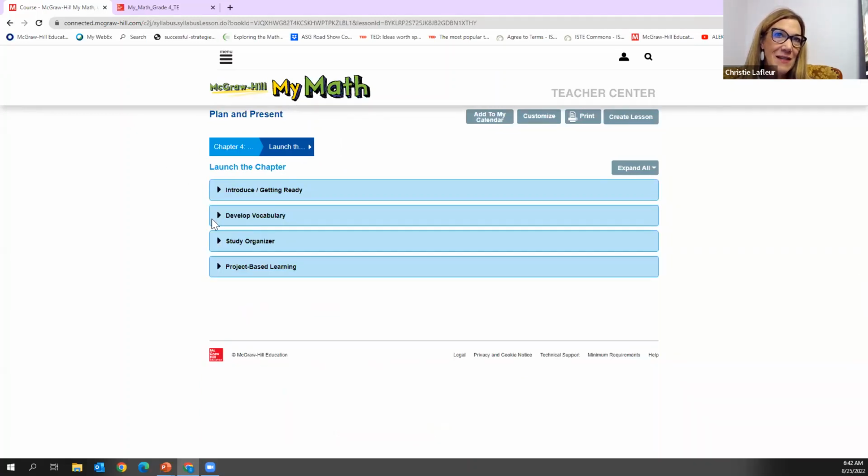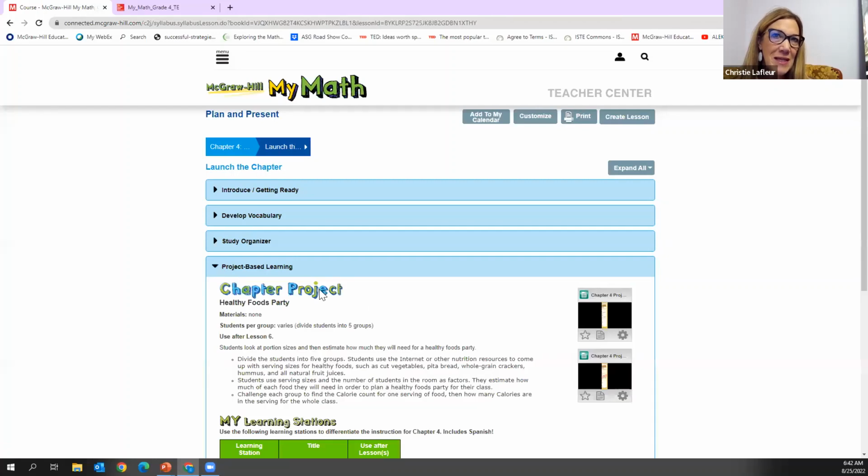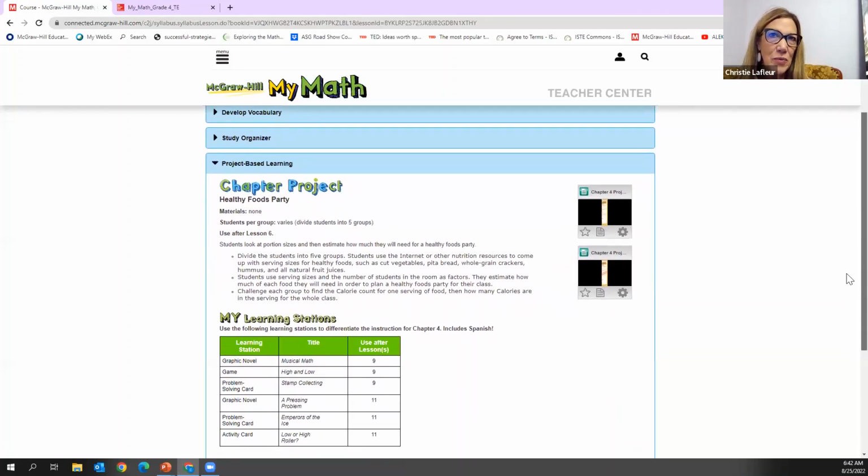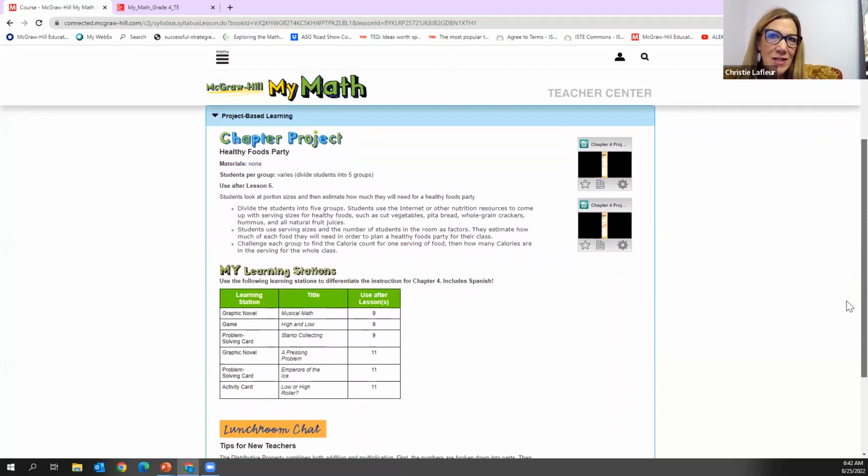And this just allows me to move, you know, from lesson to lesson and chapter to chapter. So I can navigate through here at the beginning of the chapter, and another way to launch the chapter, you'll also see that this is where you find that project. So you've got your project, your chapter project here.